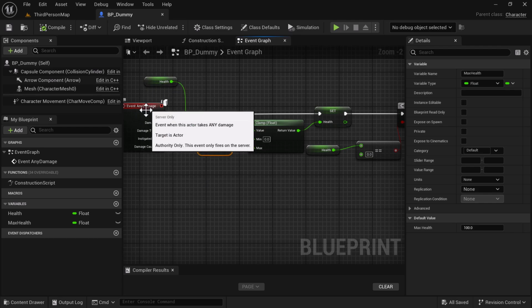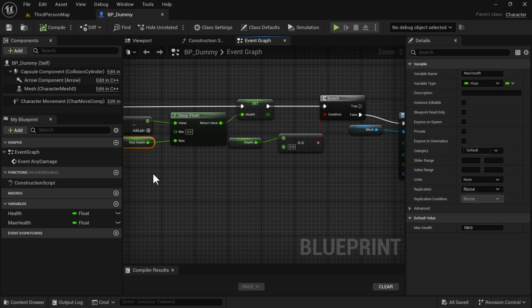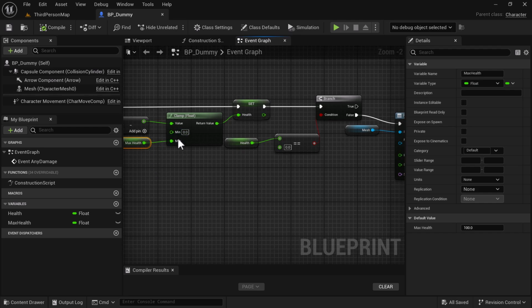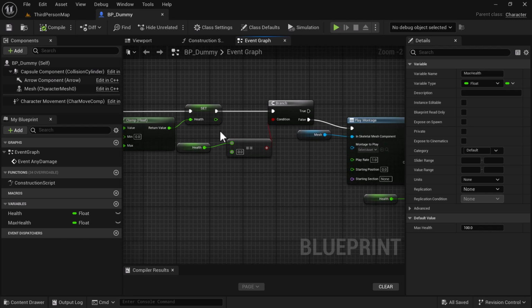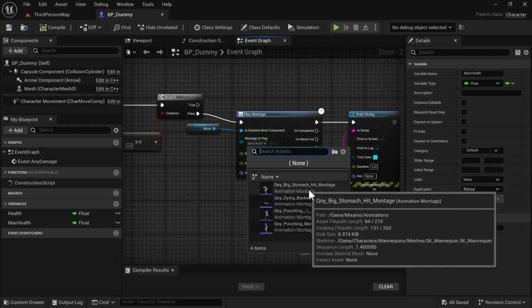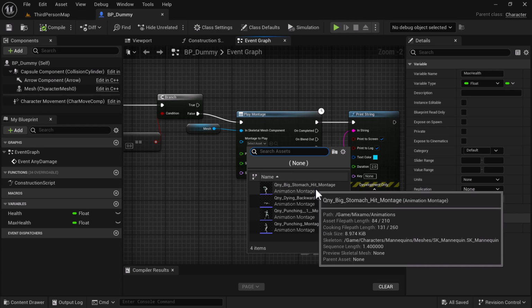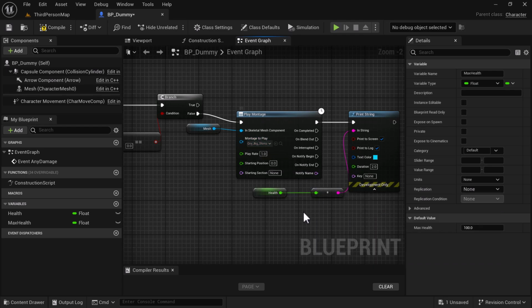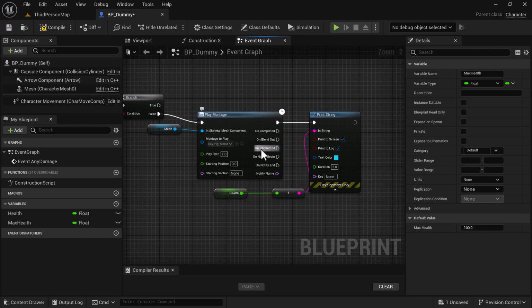Now, as we go here, we've got these two variables saved. So our dummy is going to receive damage. It's going to have the max health, with a minimum of 0 and a maximum of whatever the max health is, in this case 100. Once this equals 0, if it's false, then it's going to play an animation. The montage we're going to want to play is the big stomach hit montage. And then we're going to print out every time the montage plays and the health is reduced.